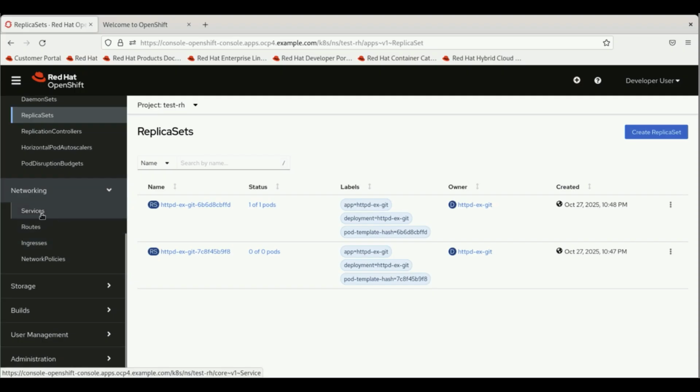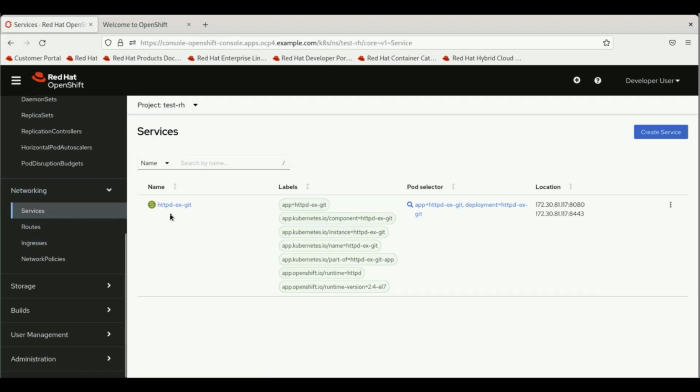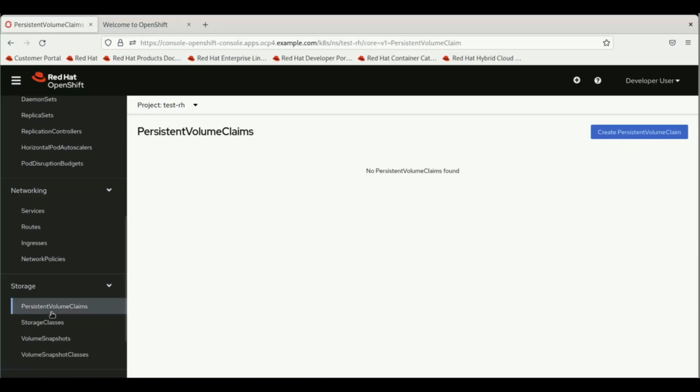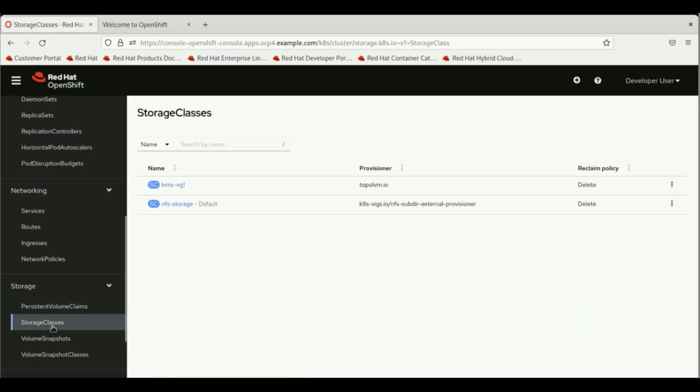So let's click on service. Here is the service name, labels, pod selectors, and the IPs and ports for that particular service. For routes, this is the host path, from where we can access that particular application. Inside storage we have PVC. We don't have a PVC in this project. We have some default storage class that is mentioned here.